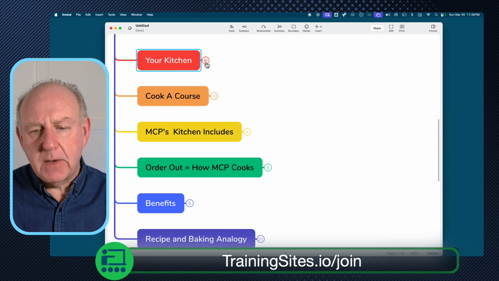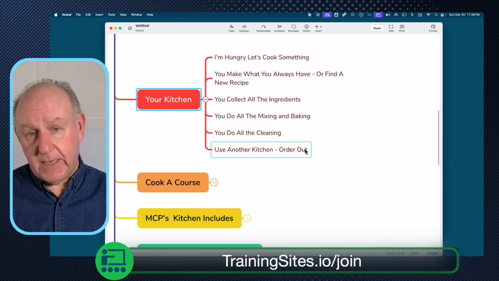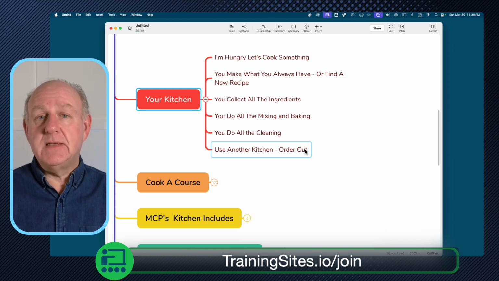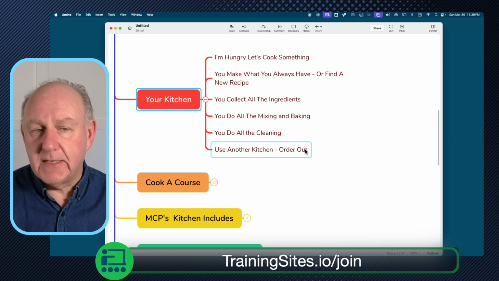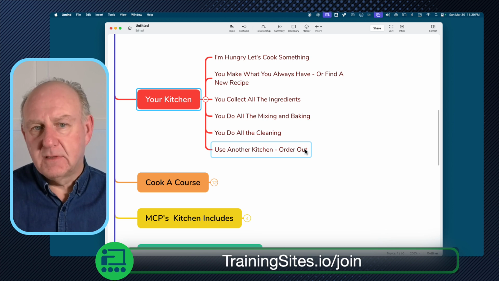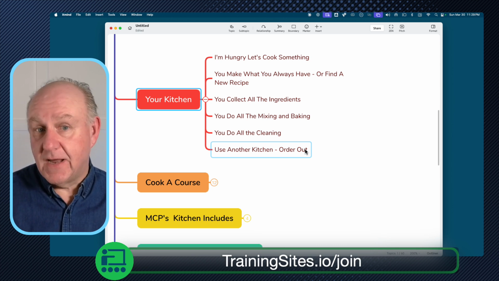So just to put it in perspective, right now, if I go to my kitchen in real life, I'm hungry, I want something to eat, I'm going to go directly into my kitchen or wherever I happen to do the cooking, and I'll have a couple choices. One is I'll cook something or make something that I've always made before, or I'll try and make something new.